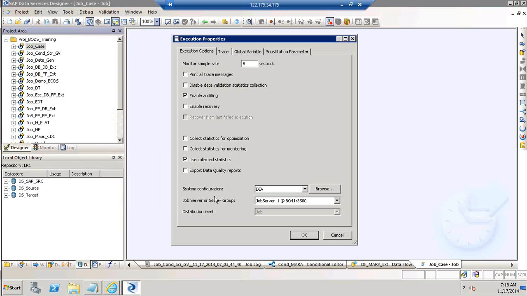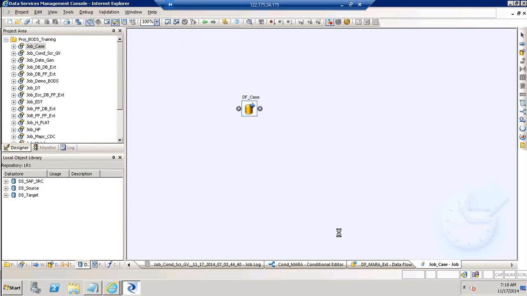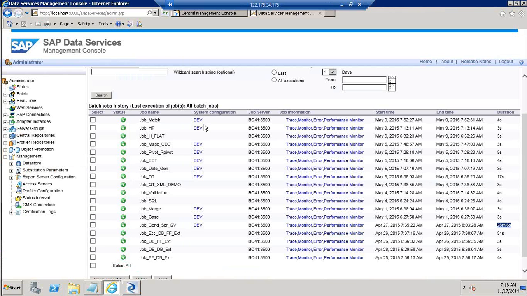If I select a specific configuration and run my job, the Data Services Management Console will show me where I ran this particular job. Did I execute it in the prod environment, or was I testing on a QA environment? If there are any changes to this job, I fine-tune it and run it on the dev environment. Once I see the job is running fine, I point it back to my production environment.